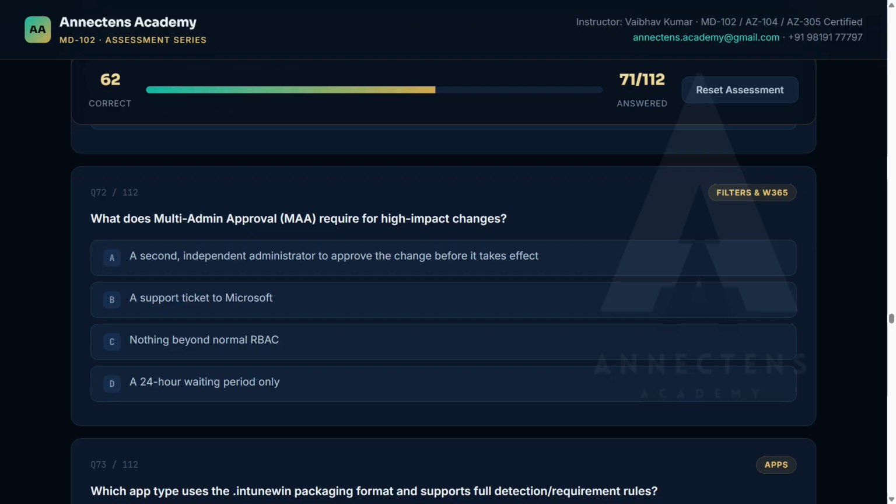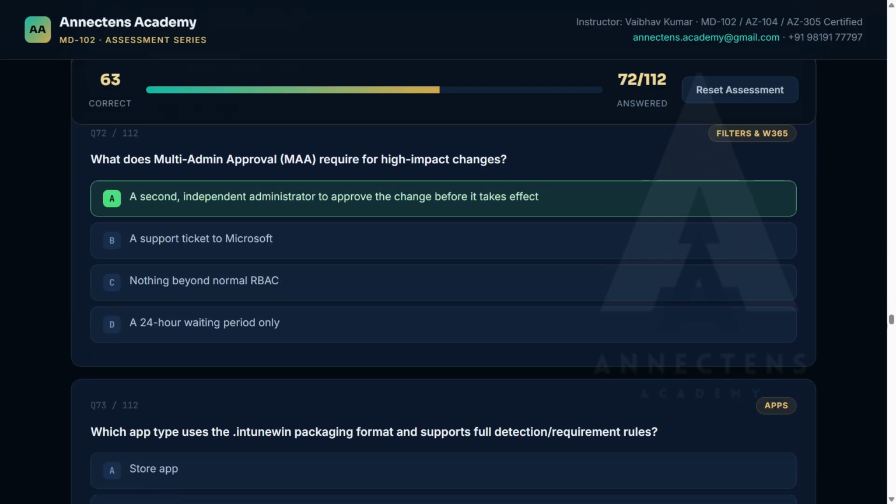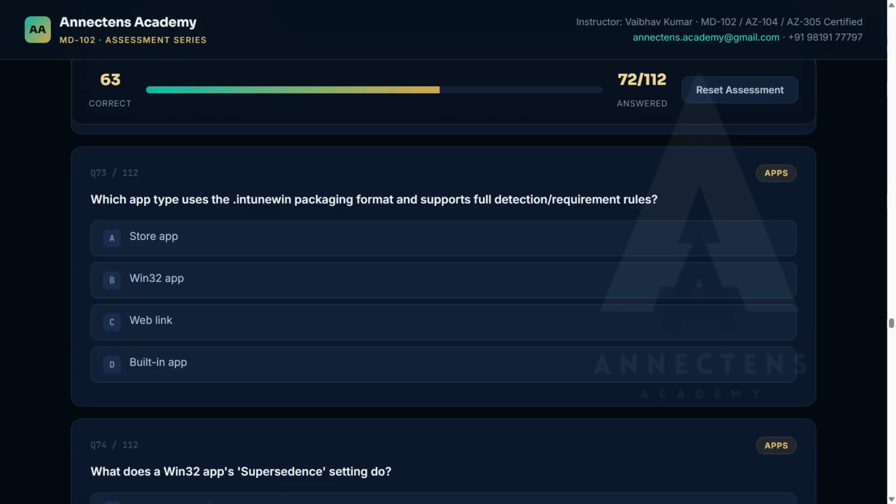What does multi admin approval do? Yesterday I talked about it. Option A. Okay. Which app type uses the .intunewin packaging format and supports full detection requirement rules? Already discussed this. Win32 app. Correct.